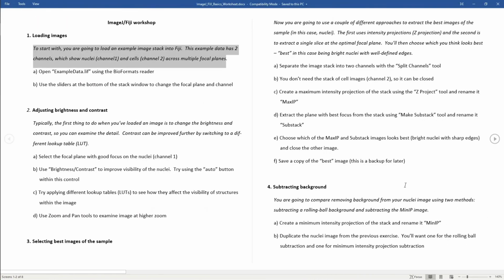The worksheet looks like this. It's broken down into the different sections that we'll be working through throughout this session. At the moment, we're just working on this one here, which is loading images. Common across all of these exercises is that in italics you've got a little description of what we're aiming to achieve, followed by the steps that you want to follow. The idea is not to have any hidden surprises, so everything you need to do has already been covered in the slides.